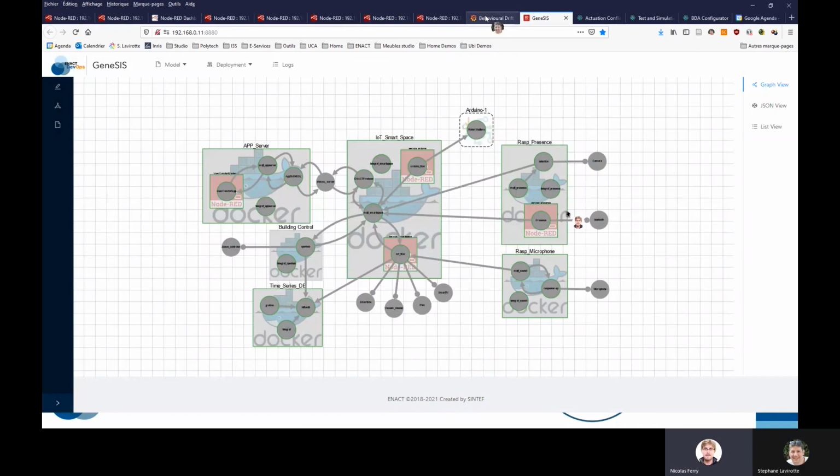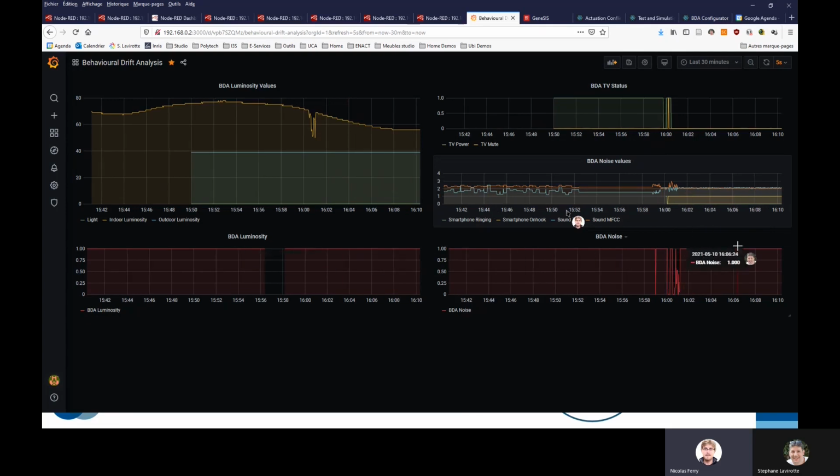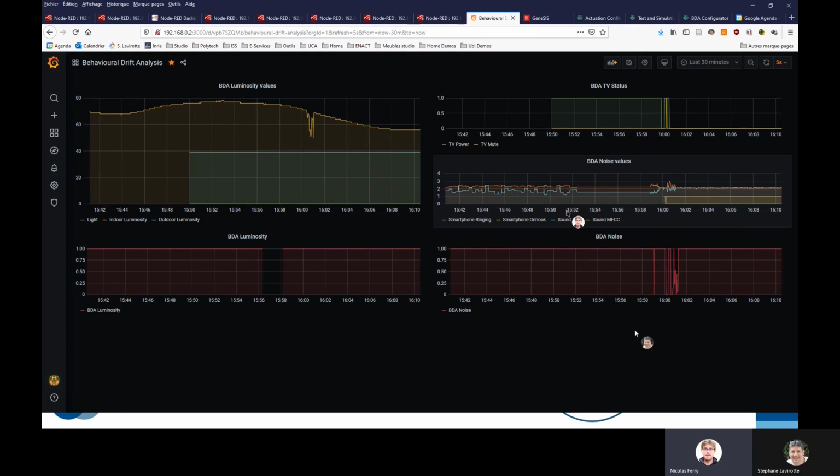Lastly, we can look at the behavioral drift analysis enabler, and we can see on the top of the screen the different context information being monitored, and on the bottom the red graphs displaying the behavioral drift. We can see that right now the system is considered as working very fine, the value of the drift being at 1.